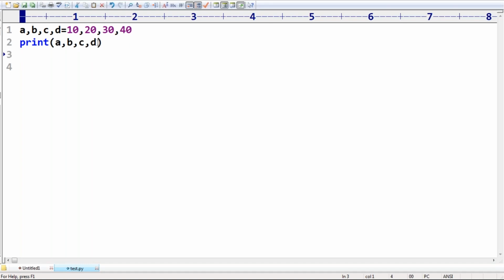Now I have to say, don't include space. I want a comma, or I want a colon symbol in the middle. How can you specify that? There is one special attribute we have to use, the SEP attribute. SEP means separator. Which separator do you want? The default separator is the space separator. Now SEP is equal to, which separator do you want? Comma separator I want. At the end, you have to specify the comma separator.